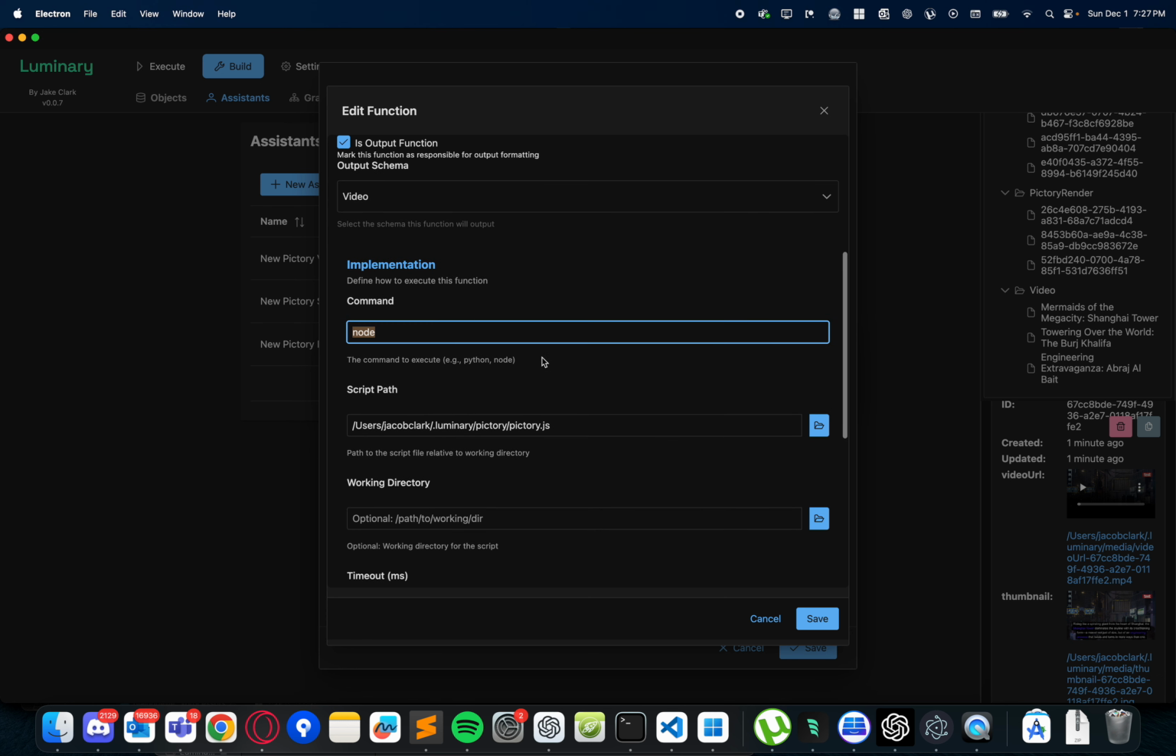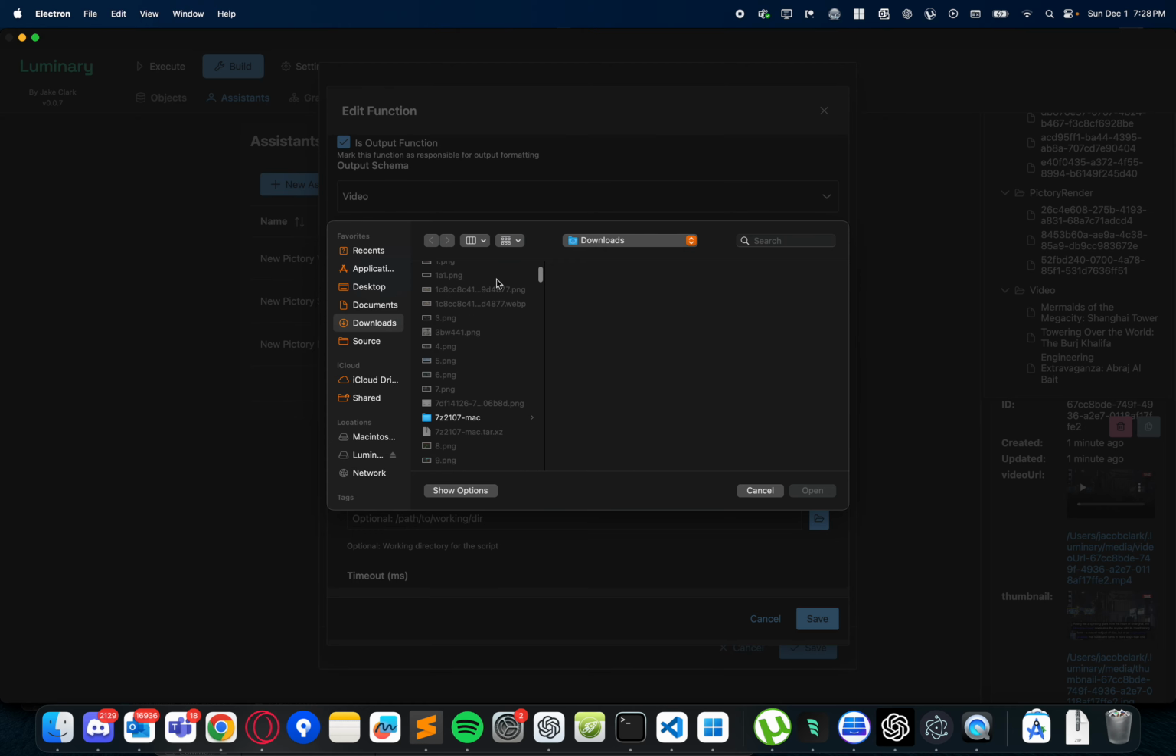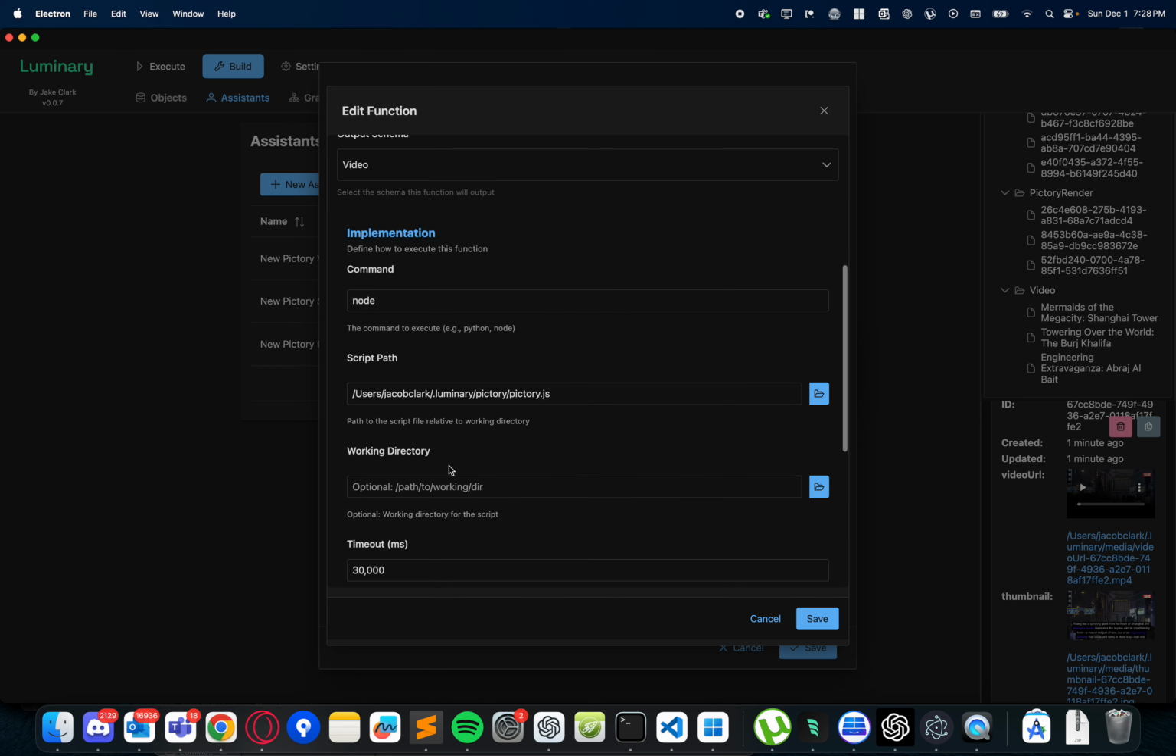So what I've done is I've written a JavaScript Pictory command that actually sends it to Pictory and checks to see if it's rendering and all that sort of stuff. And what I've done is I'm saying I'm going to run this with Node, and this is the path to my script. So you can just select whatever JS script you have on your computer, and that's what you want to run. We also support environment variables, so if there's particular environment variables that you need in your script, you can set those as well.